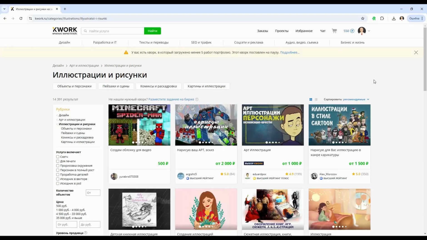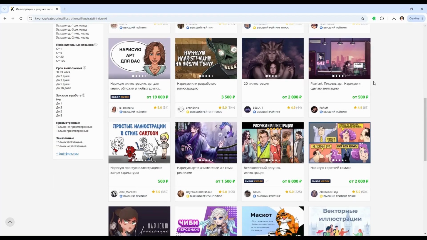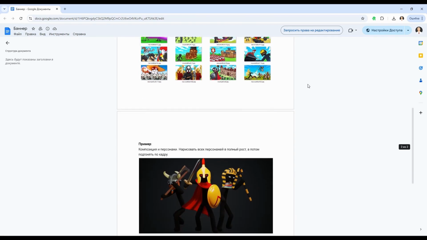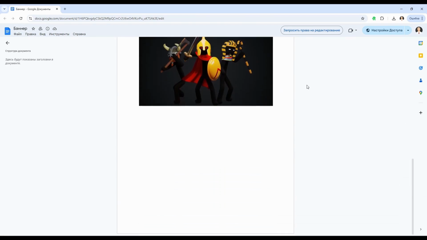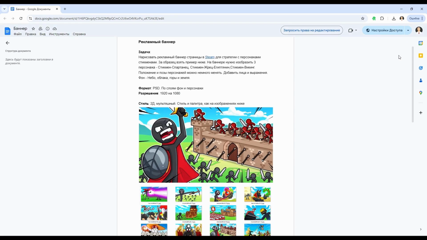The first art I ordered was on the Quark platform. I created a simple task description. I needed to have 3 Stickman characters drawn against a simple landscape background. This included a sky and a green lawn, to which I attached my version that I assembled in Blender. I also attached references, indicating the style and color in which I would like to see the final result.